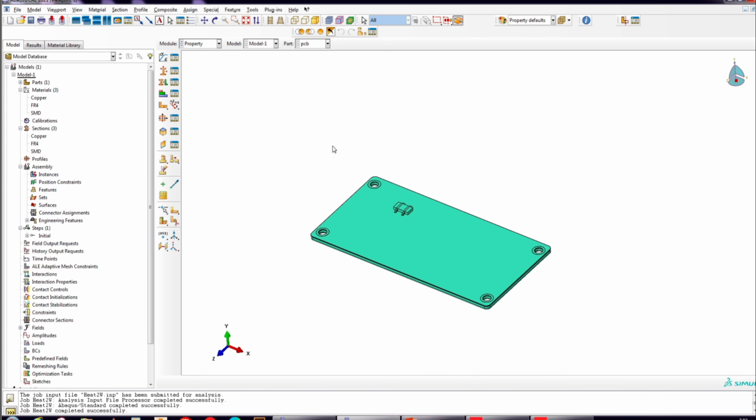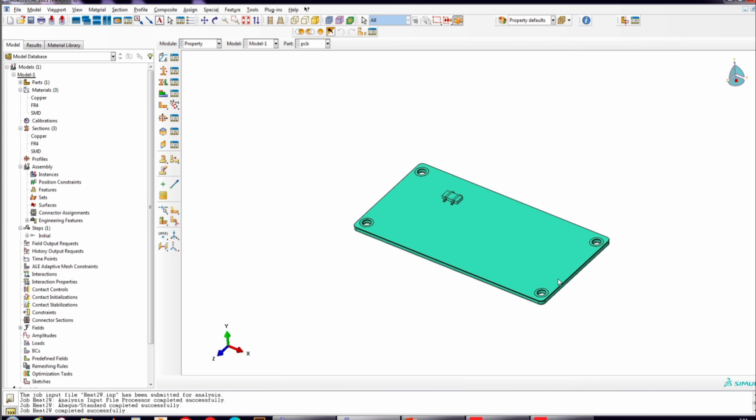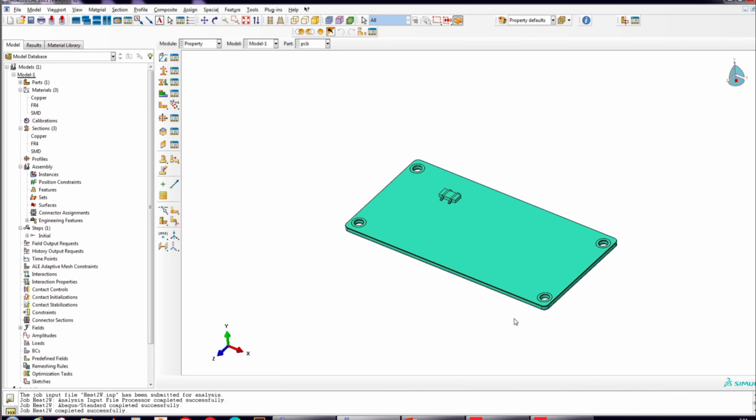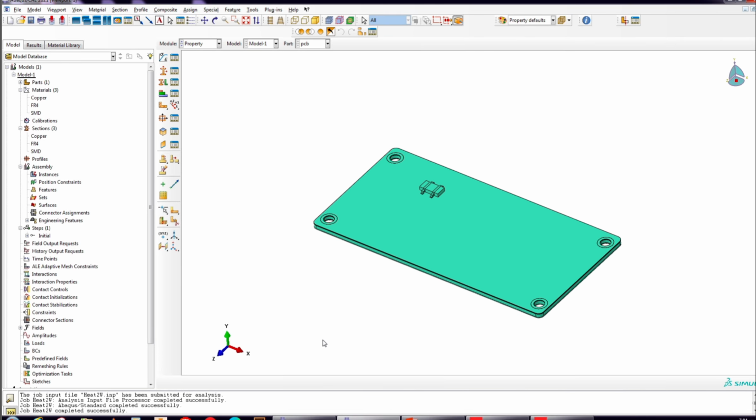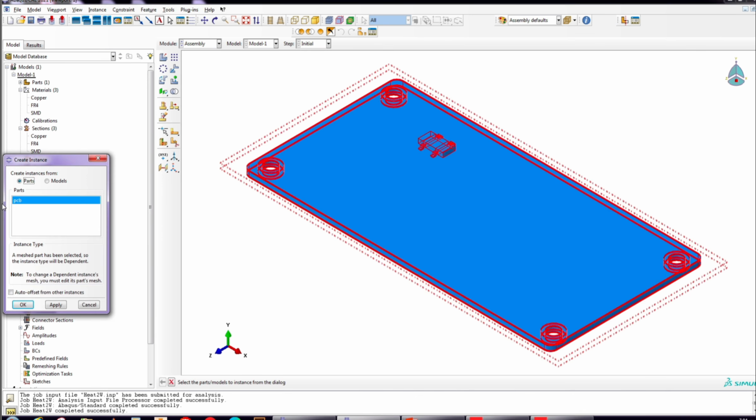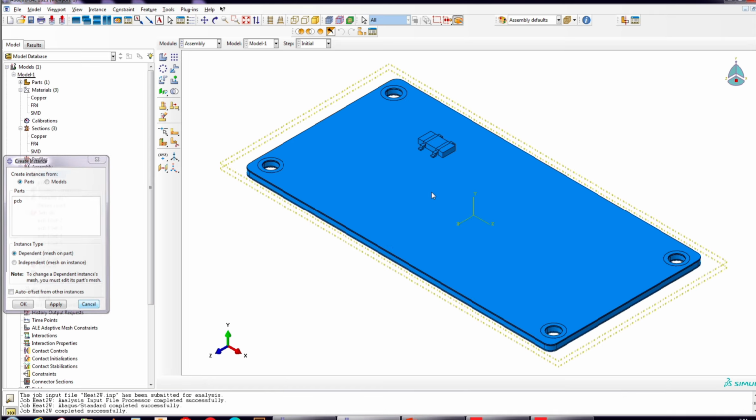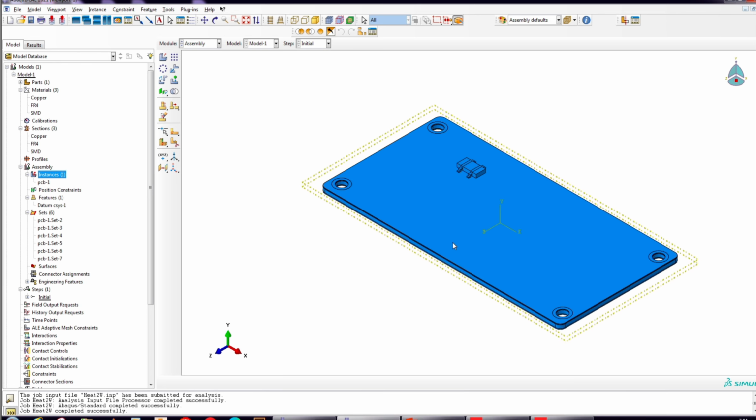So, let's start. We have already created the materials and the relevant sections, and we have assigned the sections on the part. This is why the green color appeared on our geometry. Now let's move forward and create the instance. We have to include our PCB part.